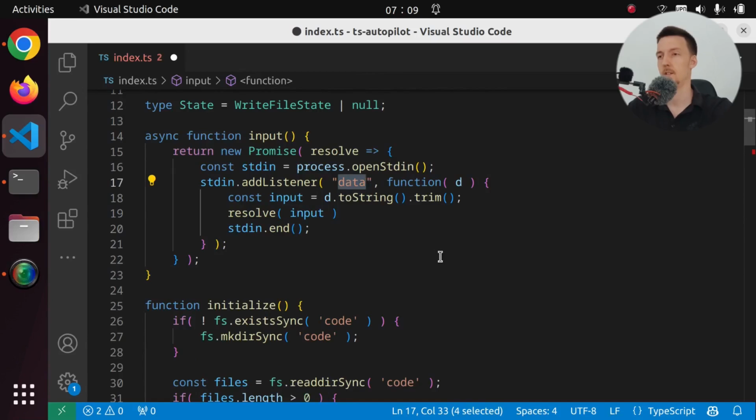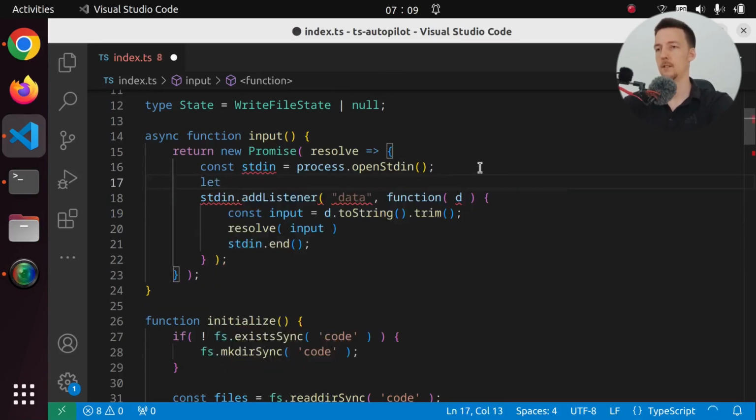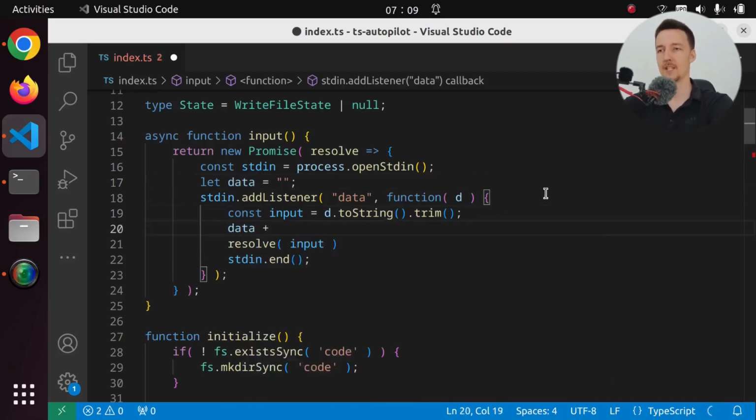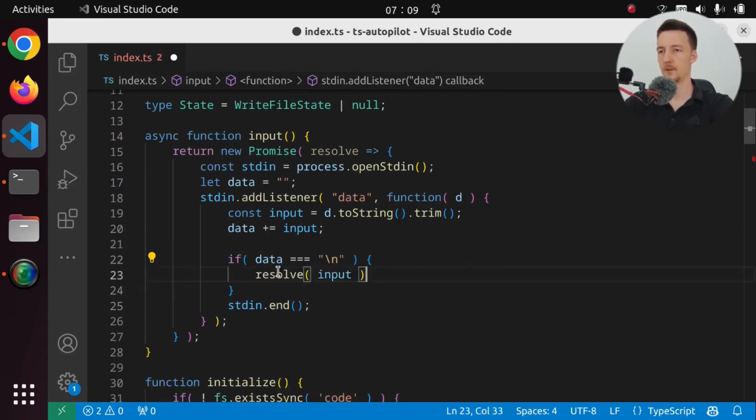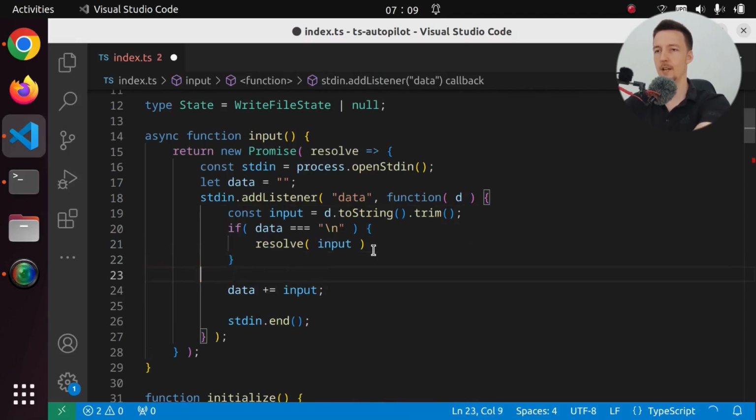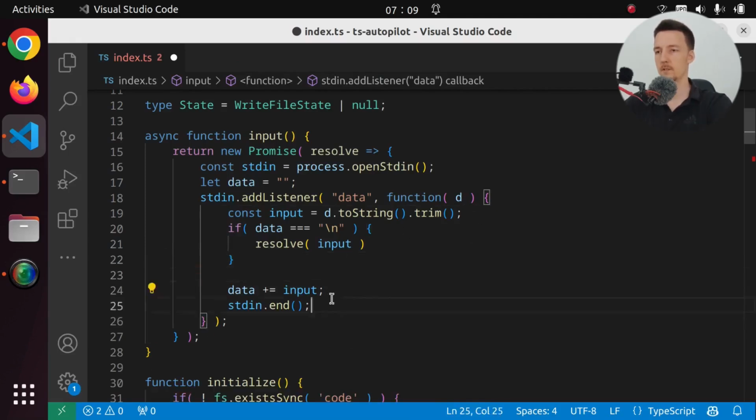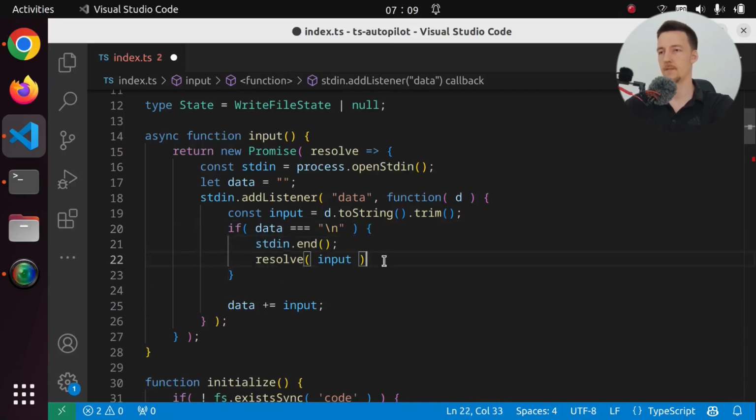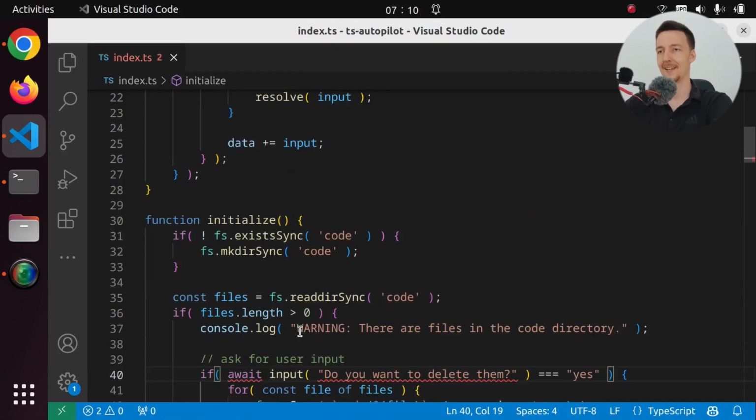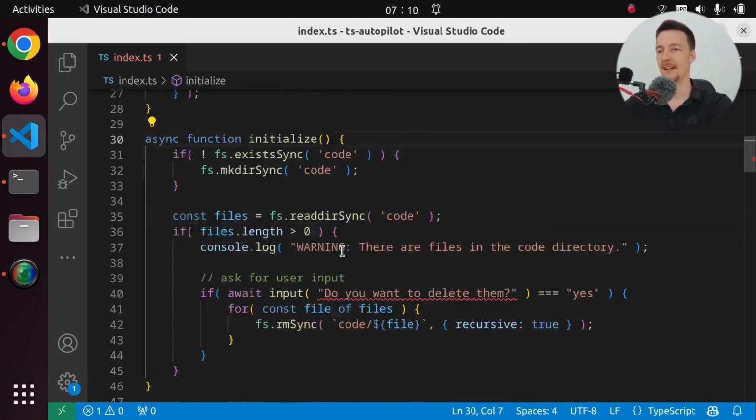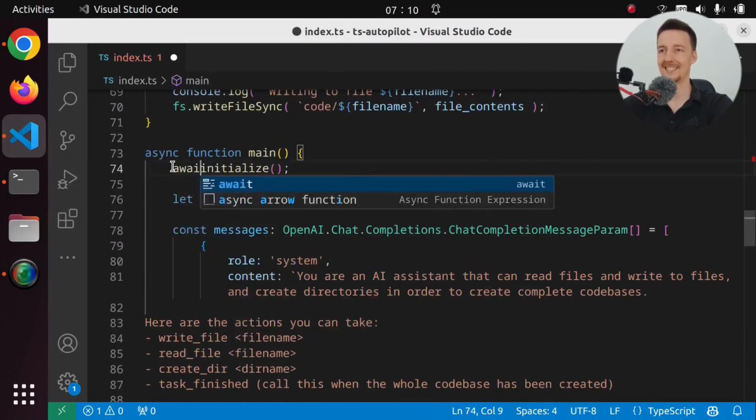Oh my goodness. So I have to say let data equal an empty string. And here I have to say data plus equals input. And if data equals a new line, then we will resolve this thing. And actually we will resolve it before that. I don't want the new line in the actual response. And we're only going to end here when we get the new line. So then we can actually do this. We can say await input. And then this has to be async. And then we have to await initialize.